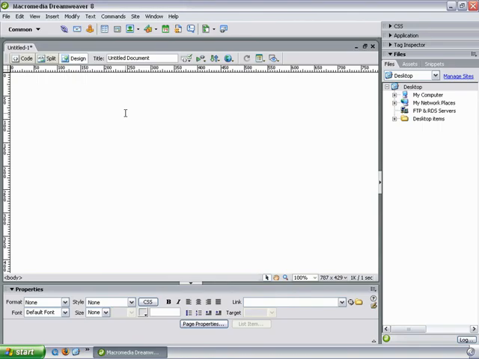Now let's turn our attention to the document window itself and its toolbar that's running across the top of the window there. The document window is where you actually will be creating your web pages. We'll be getting into some of the window properties in the next movie, but first, let's take a look at the toolbar running across the top of the window.